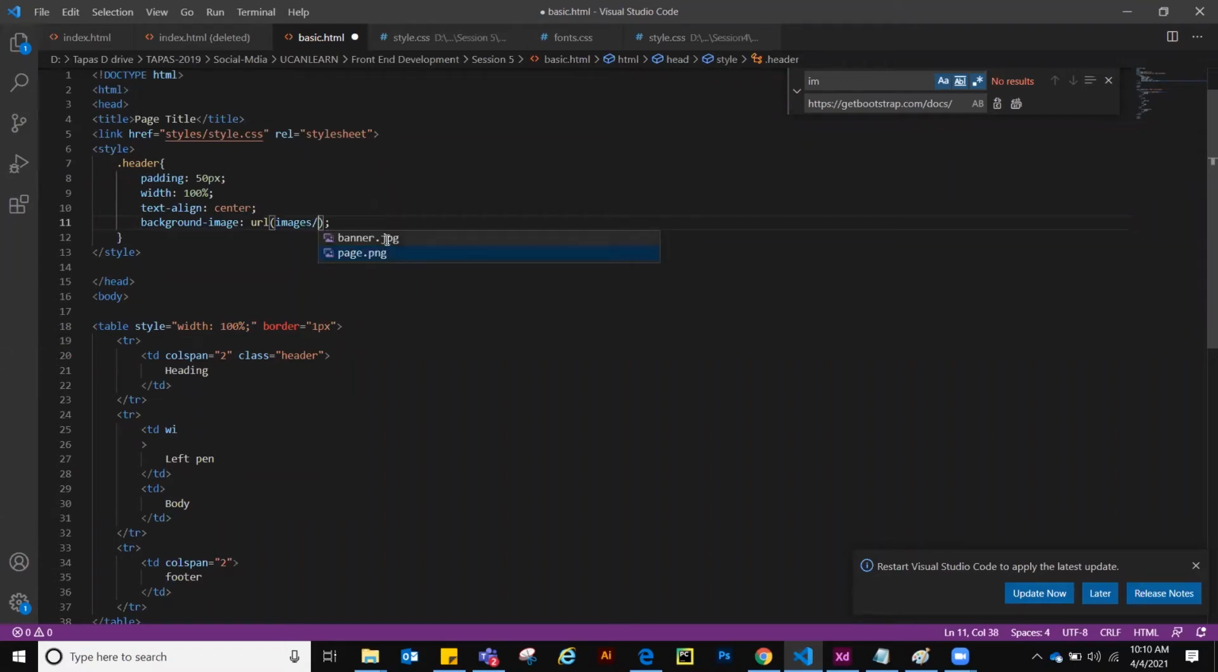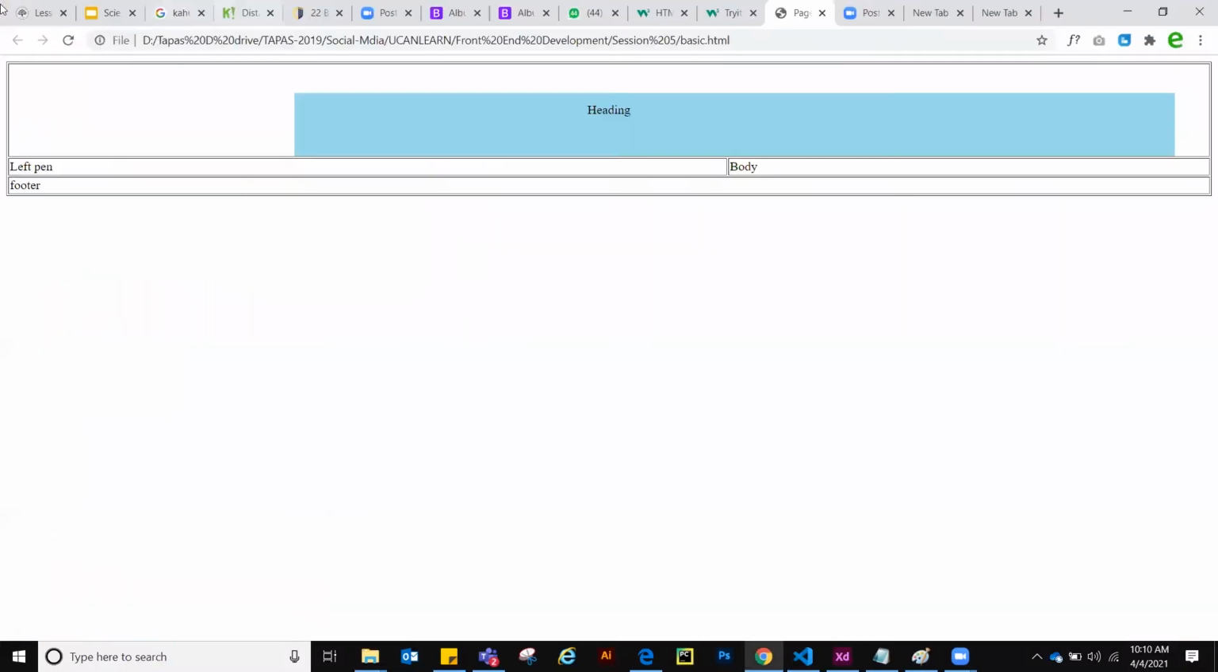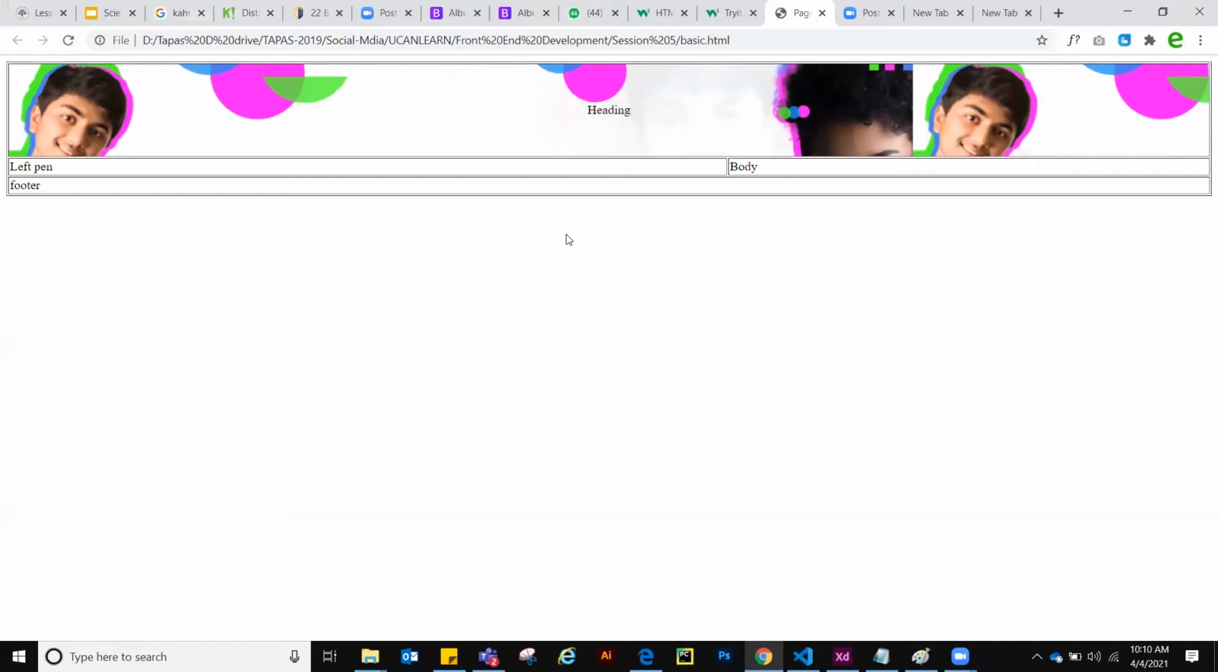And now see this also banner.jpg. Now let's see how it looks. Okay. Now see what happened. The image got repeated, right? Because the height of this entire image is not covering the entire section. That's why the image is repeated, right?